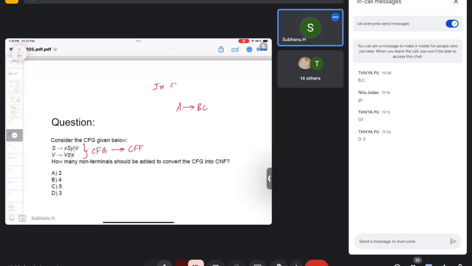So in CNF, all production must follow A to BC, where A, B, C are non-terminal and C is not a starting symbol. Okay, so I'll write it in this manner: A to a, and S to epsilon.